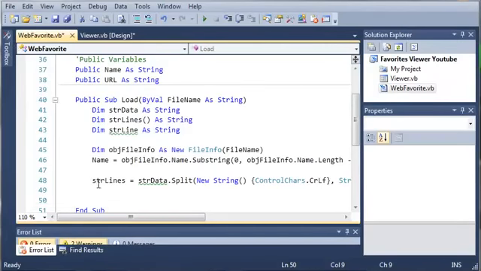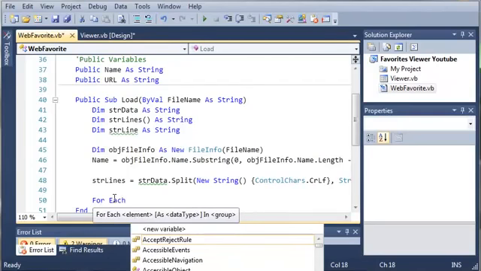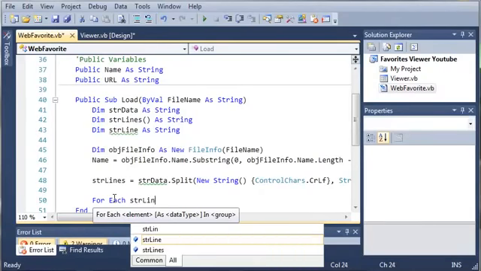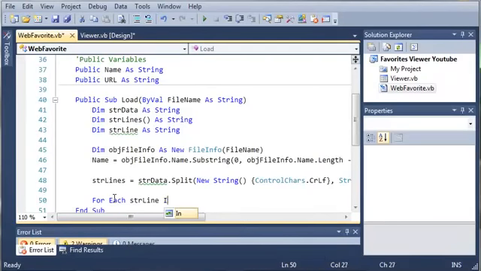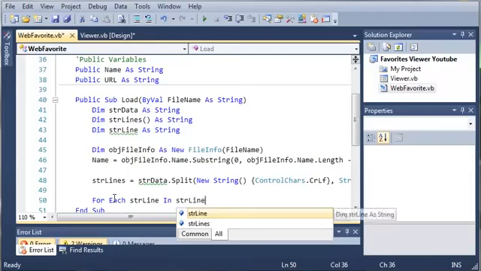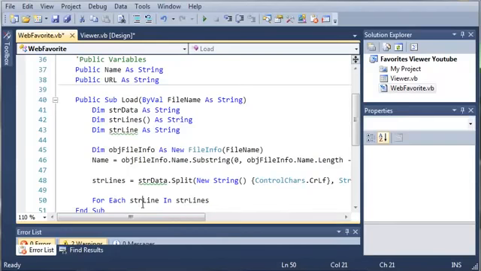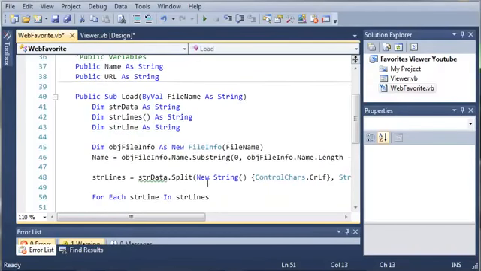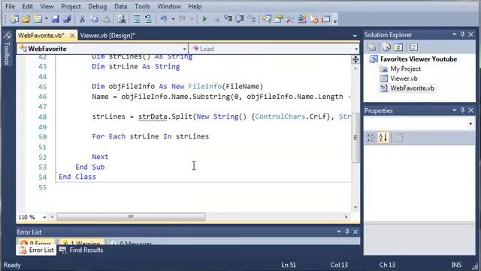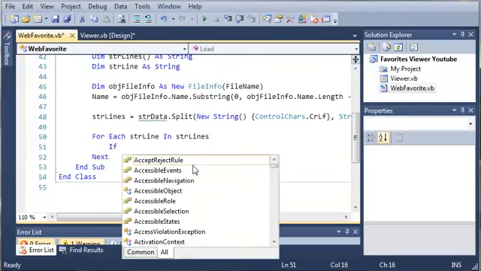So let's create a for each loop that will process each line in our file. We'll start off by typing for each, and we're going to use string line in string lines. So basically what we're saying is, for each of the lines in our array of lines, so we've got our file and we split it up into separate lines, for each line in there, what do we want to do? Well, we want to search for our URL. So we can use a simple if statement.